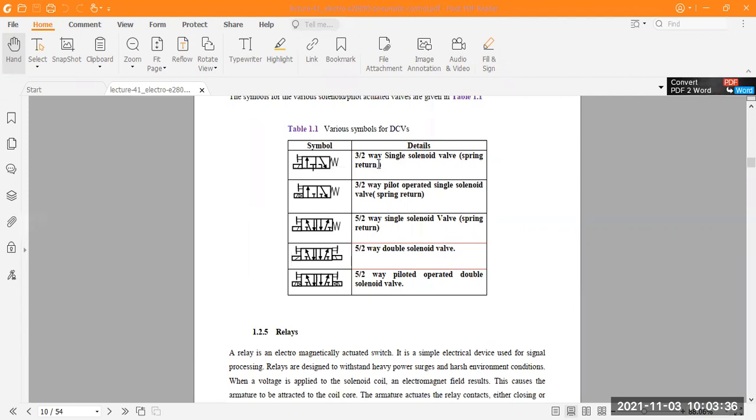When you are working in an industry, when you go to any industrial operation, circuit operation or valve operation, you will see this type of symbols. These symbols are used for different instruments. The first one is a 3x2 single solenoid valve using spring return type. Another one is a 3x2 pilot operated single solenoid valve, spring return type.